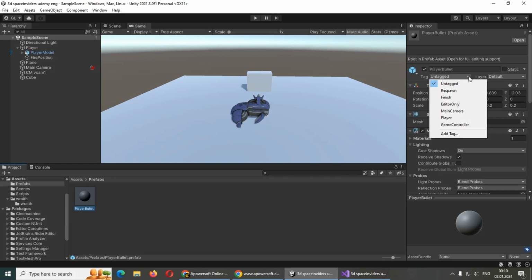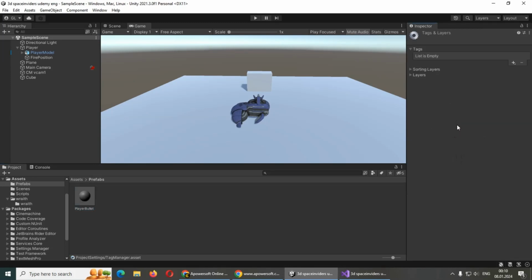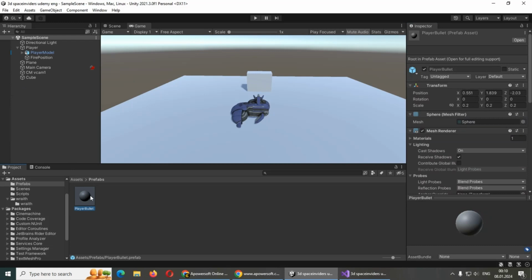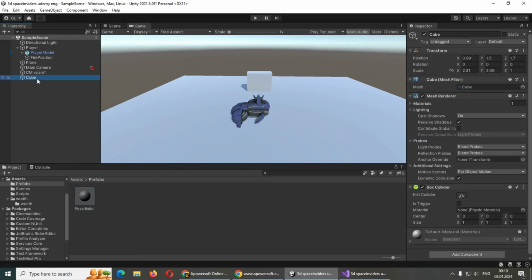Now let's take this tag, and we can see that we already have some default tags, but we don't need any of them. Instead, we will click add tag, click the plus sign, and call our tag enemy. Let's save our tag. Now we have this enemy tag, which we should assign to our cube because we want to destroy our cube. Not on the player bullet, don't assign the tag to the player bullet, let it be untagged. We will select this cube and assign our enemy tag there. Now our cube will have this enemy tag.